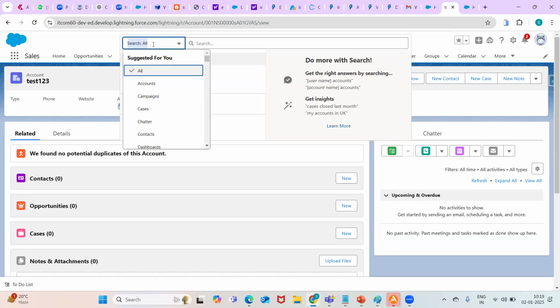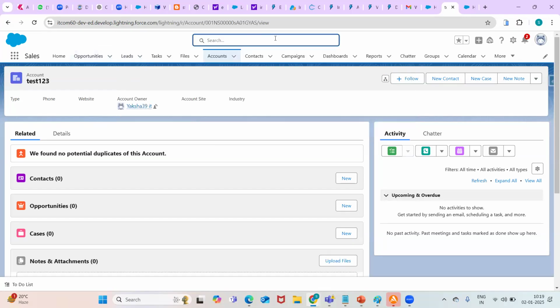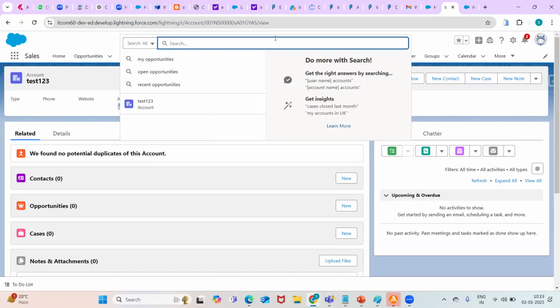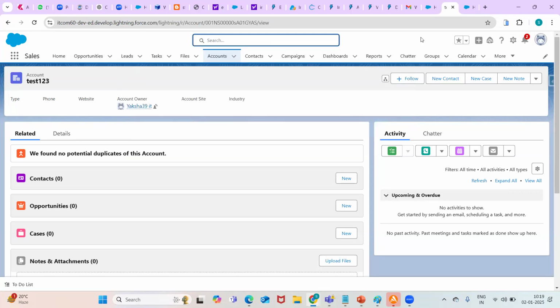For particular information, like I just created an account, or if you have to create a case or anything, you have to select it and search also. You can do it easily. We have to identify the data using global search. Okay, these are the things we have.